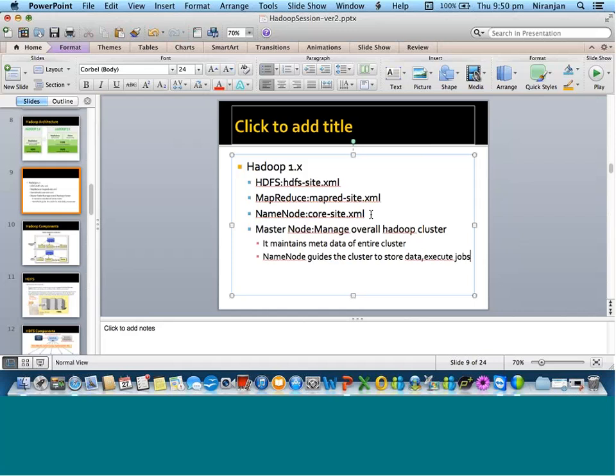Now the question here is, what if my name node is down? It's a good question, because in Hadoop 1.x, if the name node is down, it is considered a single point of failure, which was taken care of in Hadoop 2.0. Hadoop 2.0 provides the capability of configuring two different name nodes, which work together, so that if one name node is down, the other takes over.